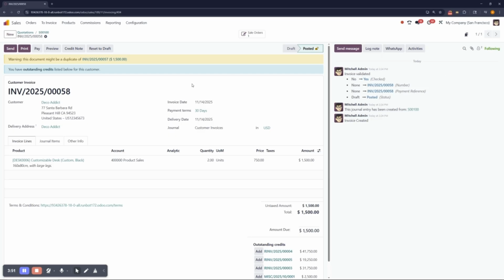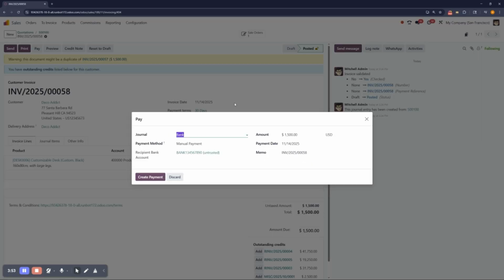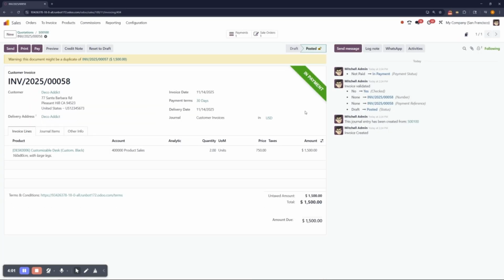Perfect. So now that we're here, we can go ahead and hit pay. And let's say that the payment is posting into my bank journal and the payment date is for today. Let's create that payment. And we'll see that that payment is in payment. It doesn't say it's paid yet, confirm, nothing like that. So it means that we still have the reconciliation part that we need to process. A couple of things that I do want to see, that we can identify is that, okay, this is an invoice.